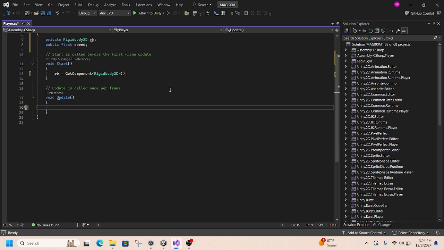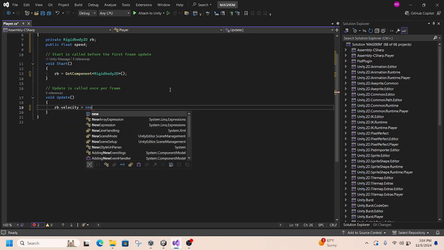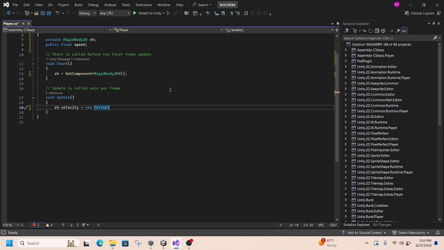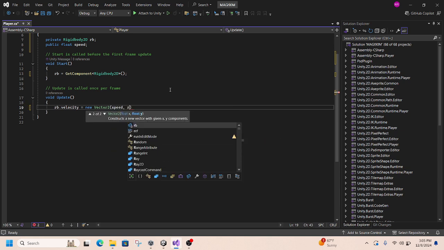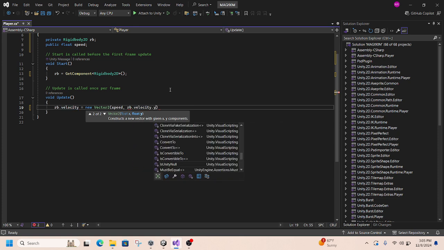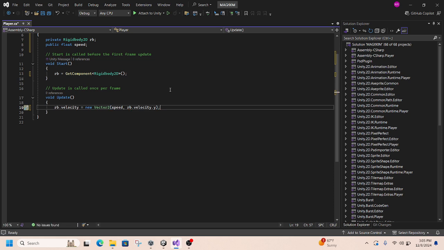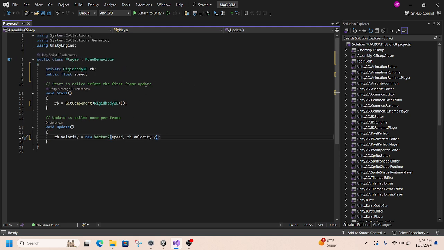Now in update, we're going to set rb.velocity to a new Vector2. A vector basically just being like a set of numbers. So a Vector2 just has an x and a y component. The x component is just going to be our speed, and the y component is just going to be rb.velocity.y, because we don't want to be directly modifying the y velocity. That'll be handled by Unity's internal gravity. And then the speed is just telling it to go in the positive x direction every frame.